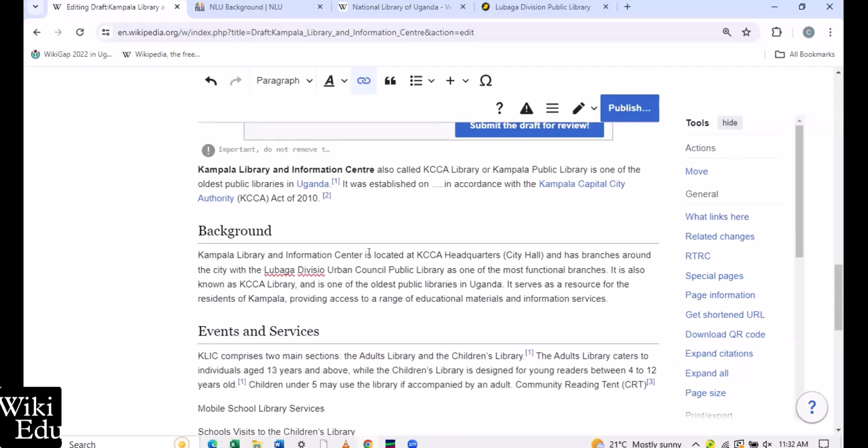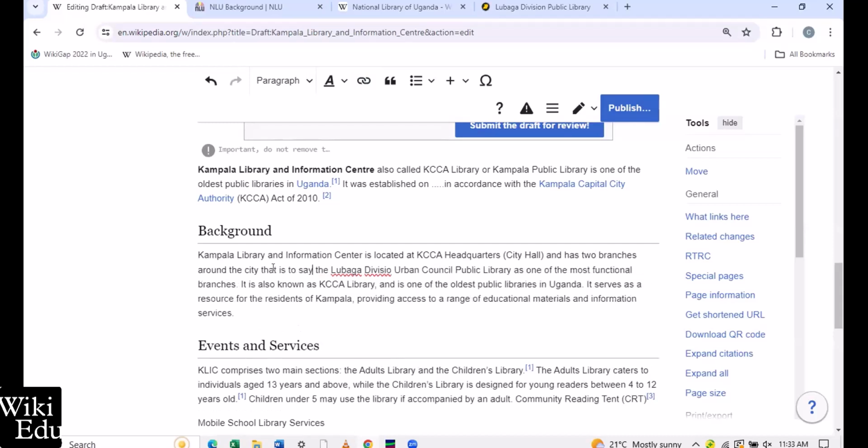Kampala Library Listing is located at Kampala's KCCA headquarters or City Hall and has branches around the city. So you find out that he has made some typo here. So I can come around and add in what is missing without deleting his words. He's talking about branches around the city. Kampala has two branches around the city, that is to say, or which include, that is to say, the Luvaga.